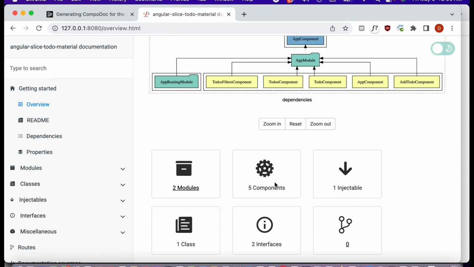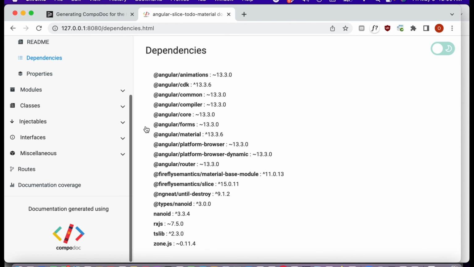And if we go down a little bit, we can see that we have two modules. That's this one and this one. 5 components, 1 injectable, 1 class, and 2 interfaces. If we go further down, we can take a look at our dependencies. And here we have Firefly Semantics Slice, the Firefly Semantics base module, ngneat until-destroy that we use for unsubscribing, nanoid, which is a peer dependency for Firefly Semantics Slice, and all of the normal Angular dependencies.